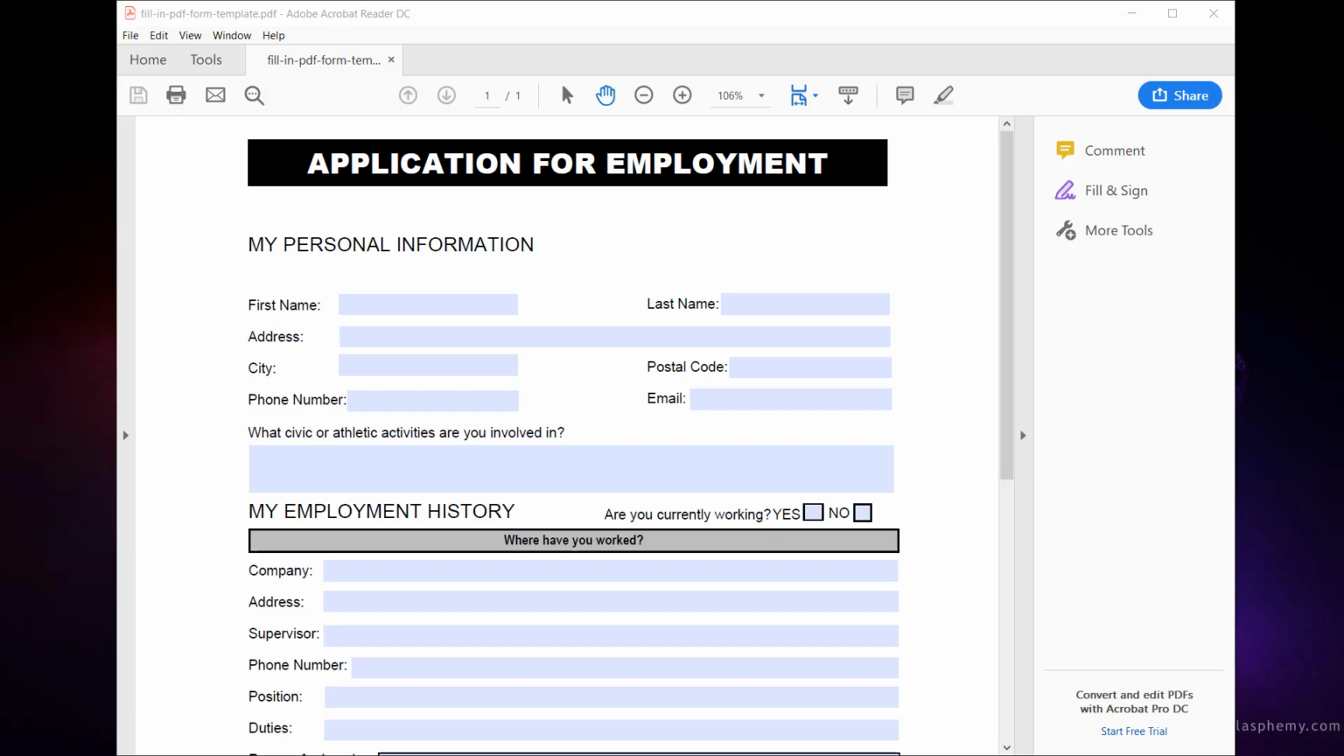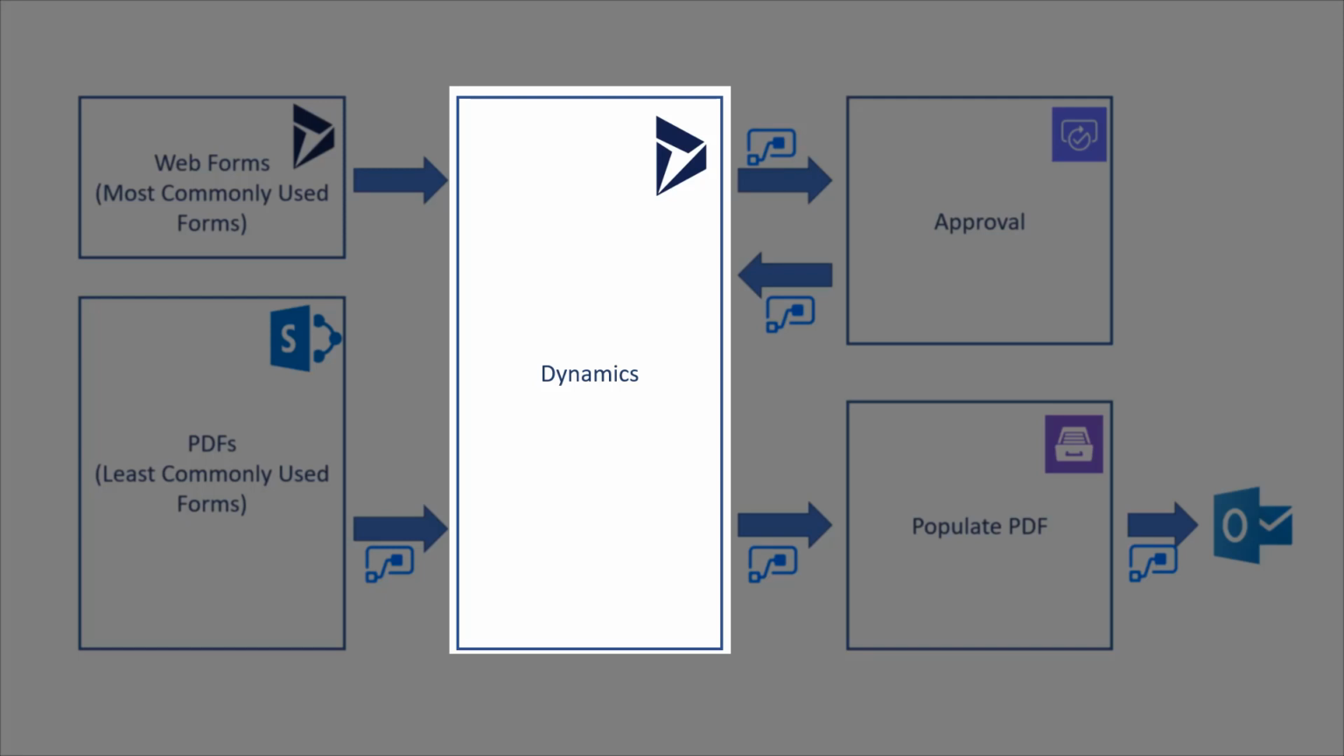So we're just going to use a single form for this prototype, and it's just this quick and dirty application for employment form in PDF. It's got first name, last name, address, and then a simple employment history, and we'll use most of these fields for the demo. So we'll start here in the diagram in Dynamics.